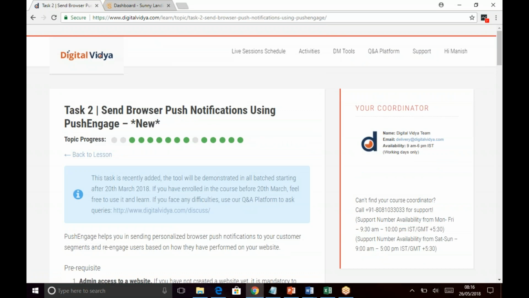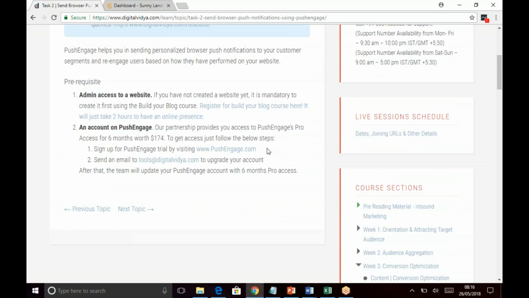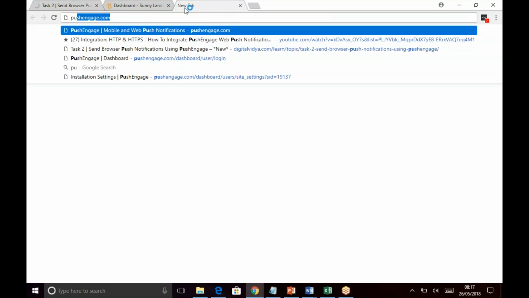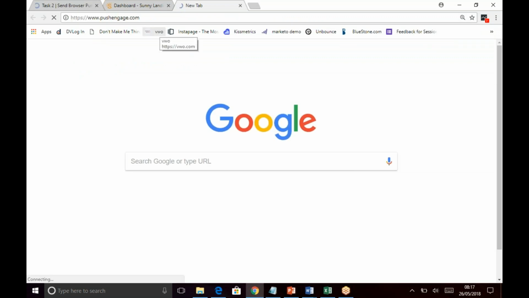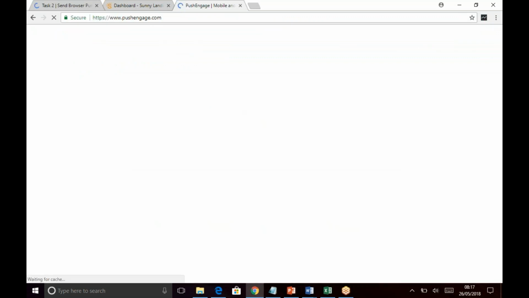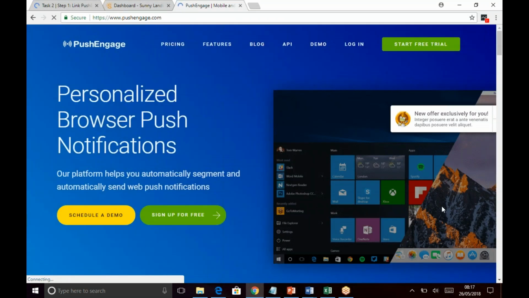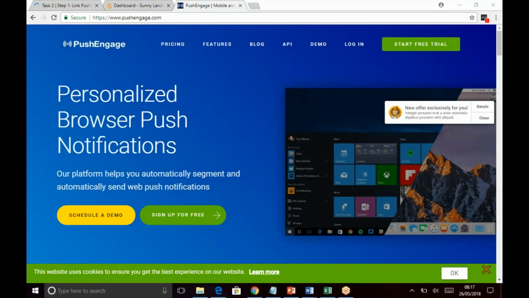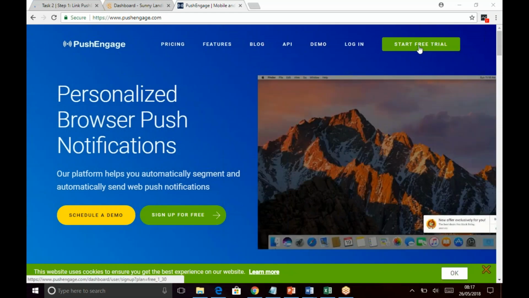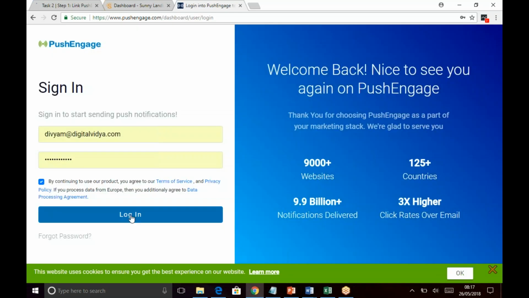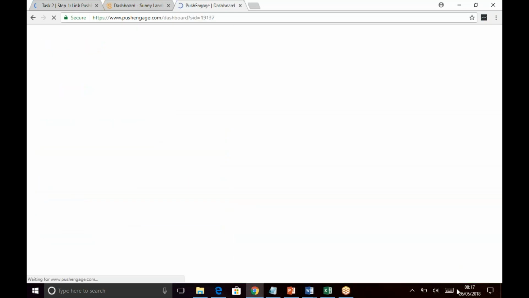is sending browser push notifications using the PushEngage platform. The platform is PushEngage. I log in with the credentials which I have.